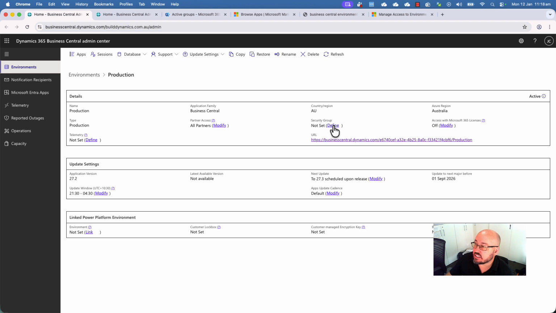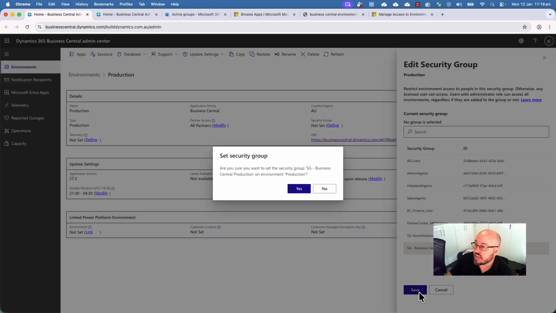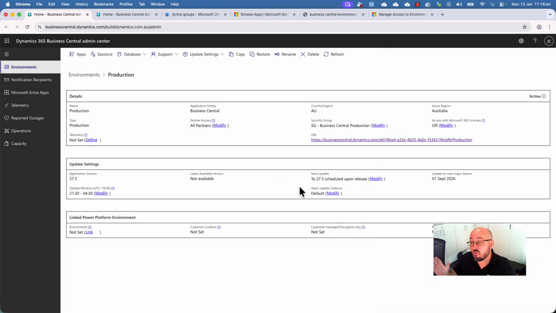I'm going to click Define Security Group, and I can see it, and then I can hit Save. Are you sure? Yes. And that's it. We've now restricted the environment to the users listed on that security group. Now, there are some exceptions. If you're a global administrator or a Business Central environment Dynamics admin, you'll have access to override this, as well as if you've got partner level access.